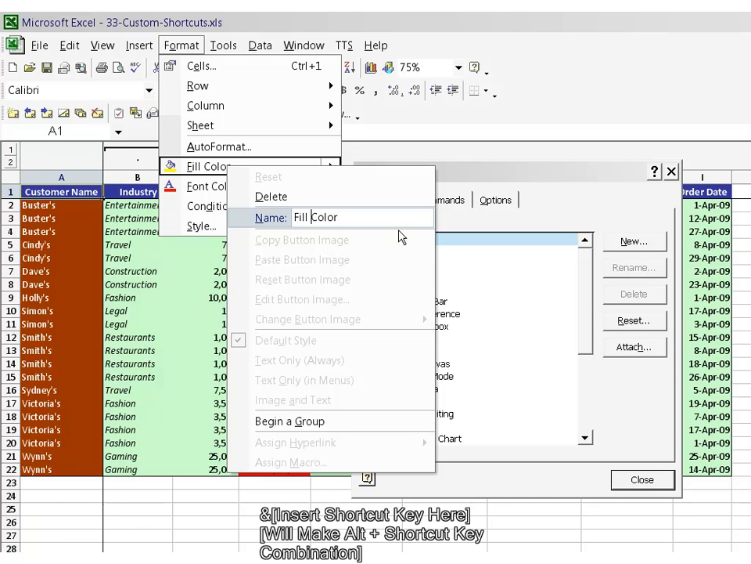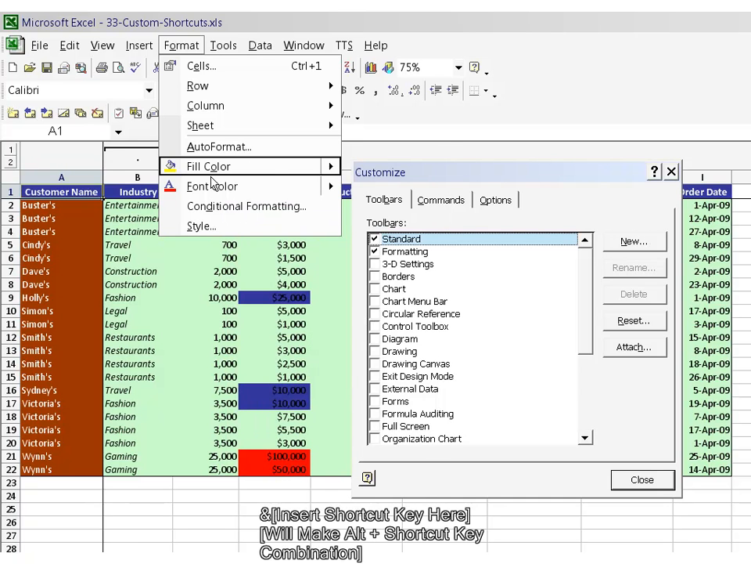So I just press Control X to cut that. I'm going to press Control V right before the O here to paste it. So that'll be our name now. In doing that, we can see that now the shortcut is shifted. So now to access this, we go to Alt-O-O for fill color and then Alt-O-F for font color.